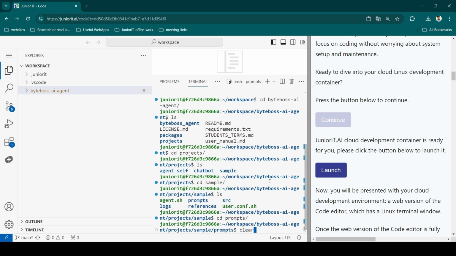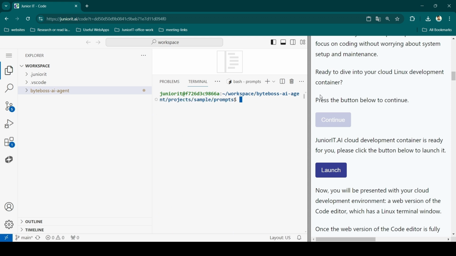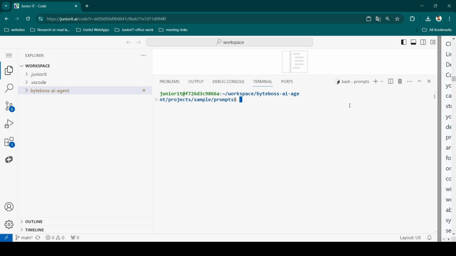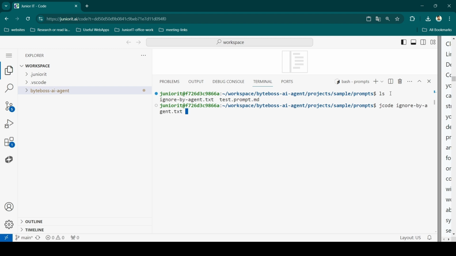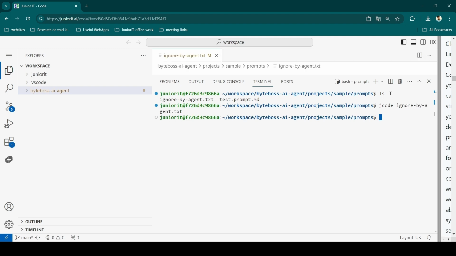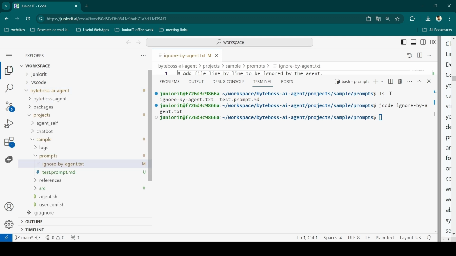Let me use the clear command to clear the terminal. Let's readjust the window. If you write ls, it will tell you that this folder contains two files: one is test.prompt.md that we used in our previous class, and the other one is ignore by agent.txt. So let's use jcode to open ignore by agent.txt. Again, jcode is a special JuniorIT command that helps you open a file in File Explorer.